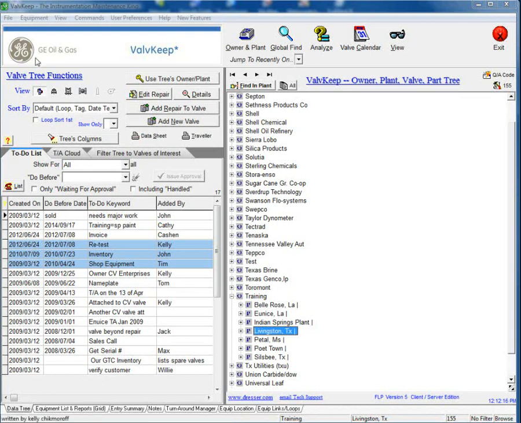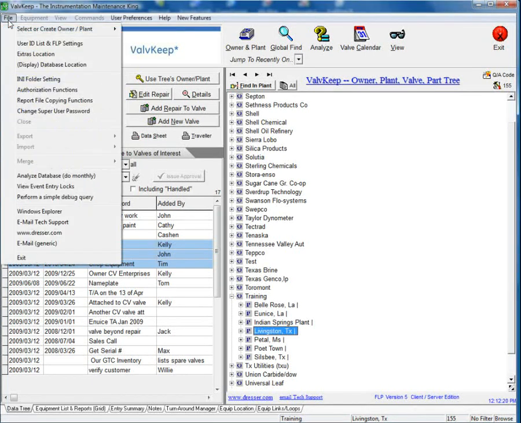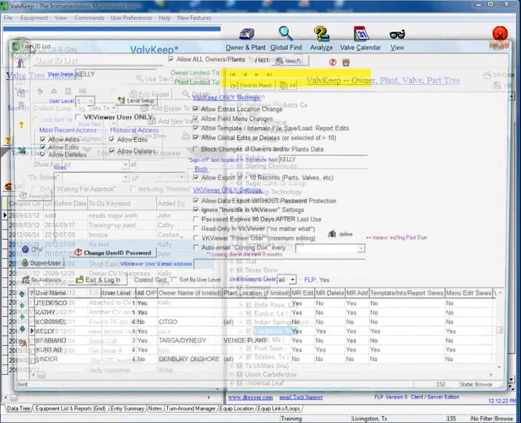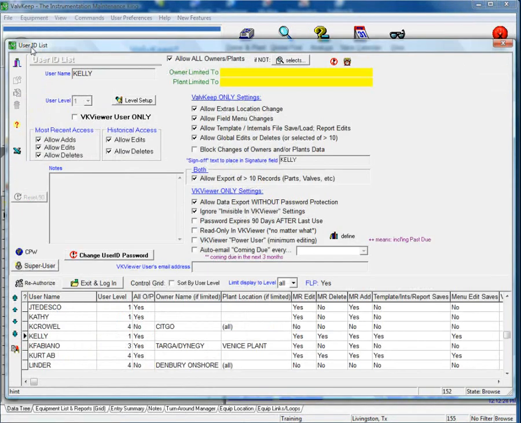Before we get into the actual process of exporting the valve data, let's take a quick look at the File User ID command. The reason is we want to make sure that the user ID we're logged in as has the ability to export more than 10 valves from ValvKeep if we're going to be needing to do that.